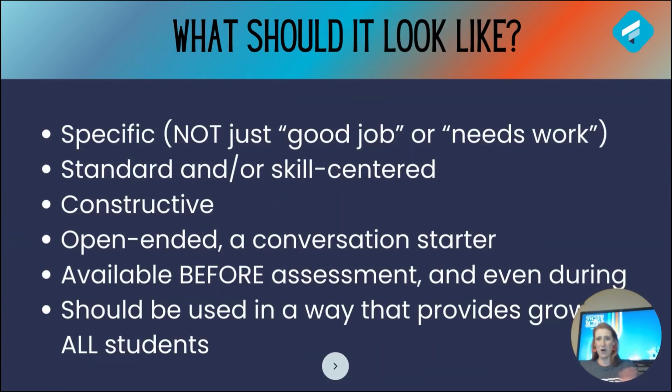All right, first of all, what should it look like? It should be specific. It should not just be the old-fashioned "good job, needs work." We want to be very specific. Let it be standard and skill-centered, constructive, meaning we're giving kids tools to grow. And let it be a conversation starter. So let our kids be able to look at our feedback and have a conversation with us, whether it be in person, whether it be on a chat system like in your Google comments. Let it be a conversation starter.